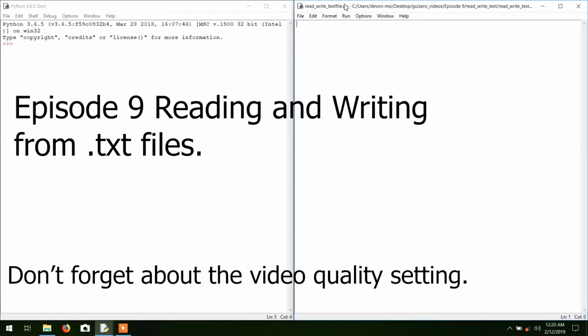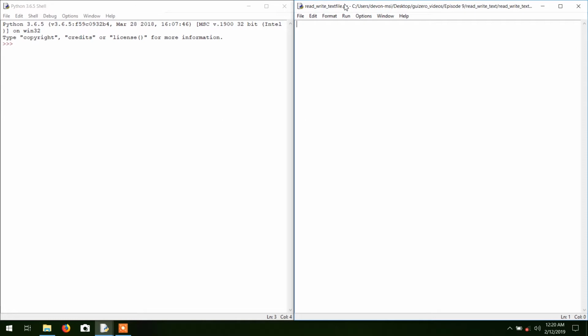For episode number 9, let's make something you would actually use a GUI for. Let's actually make a GUI start to finish. It won't be too fancy or anything, but you'll get the process down.